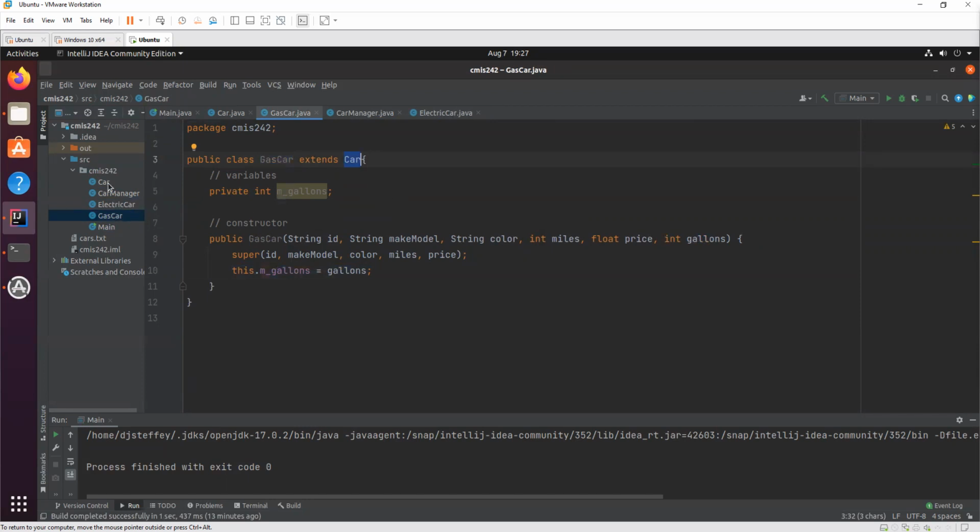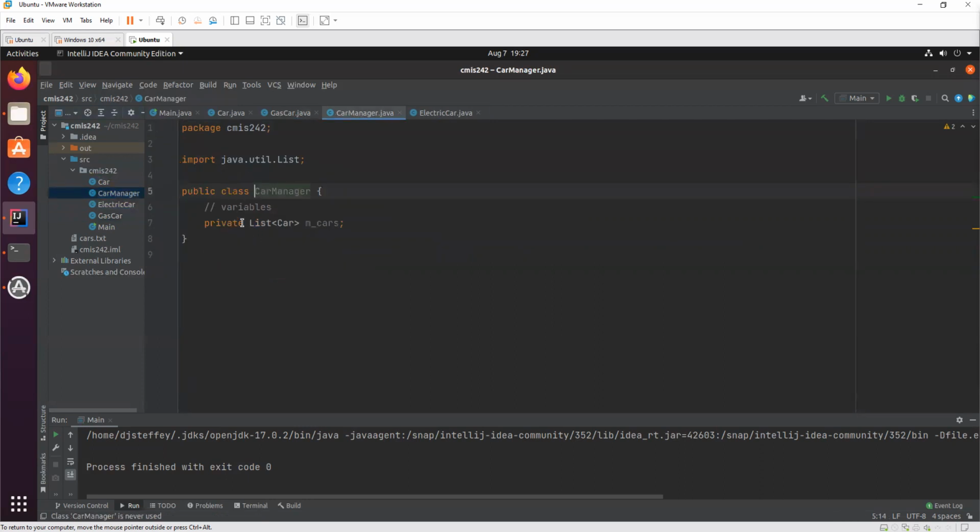So when we have our car manager, when we have our list of cars, that's why a gas car or an electric car can be in that list, because a gas car is a car, an electric car is a car. So that's why you can put both of them in this one single list. All right, so our car manager will have a list of cars that we're trying to sell, right? I think that's the only variable we need right now.